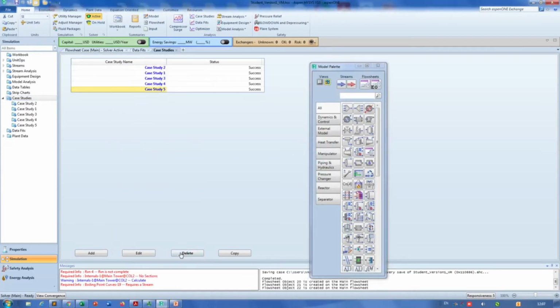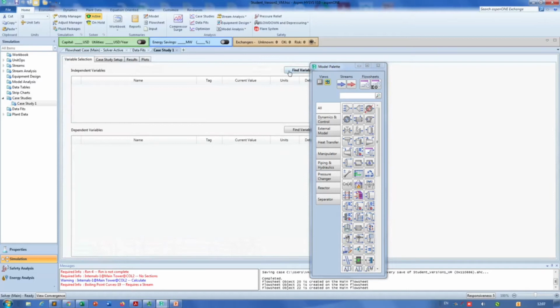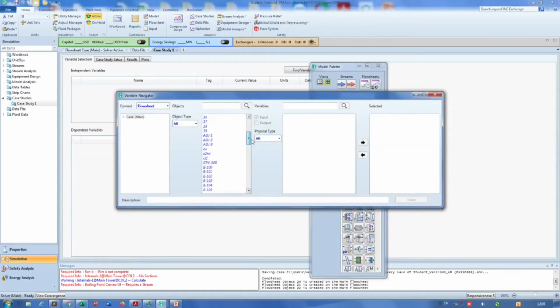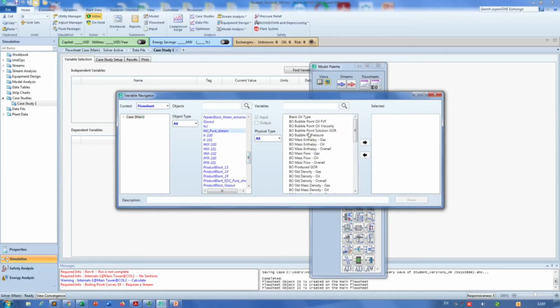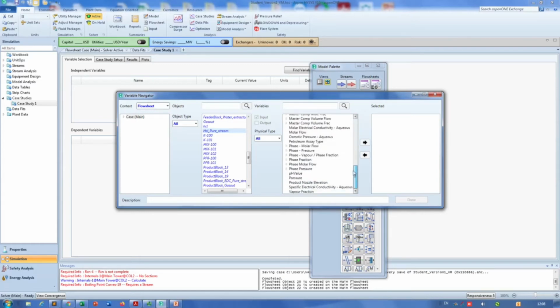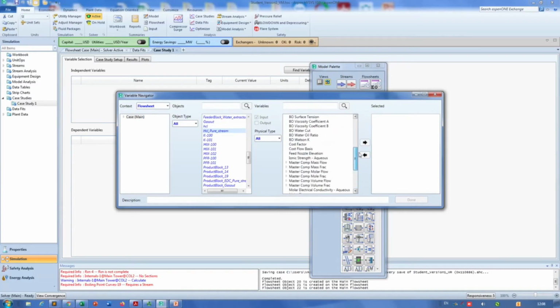We already have a lot, we can delete them. I'm going to create a new case study, press add, and then find variable. You have to select the pure stream. Let's select the pure hydrochloric acid, HCl pure stream, and then let's select temperature.